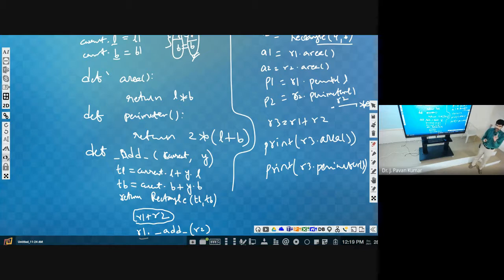Understand? Here just consider this one. R3 is equal to R1 plus R2 means R1 dot underscore add. This plus will be considered as add function. What is this R2? R2 we are passing, by using which object? R1. So this current is nothing but this R1, Y is nothing but R2.